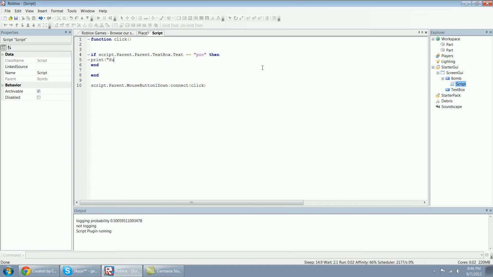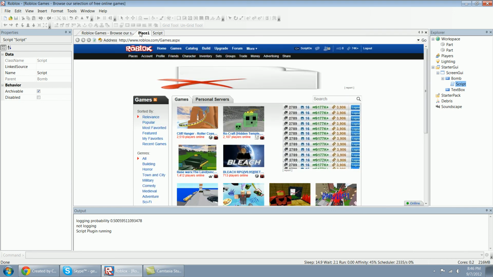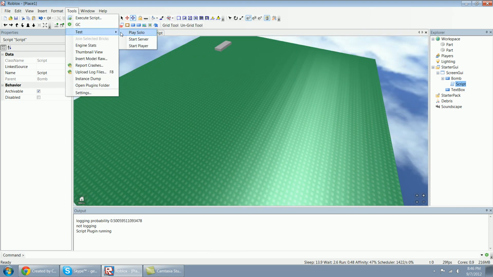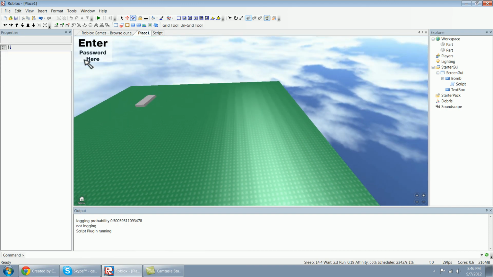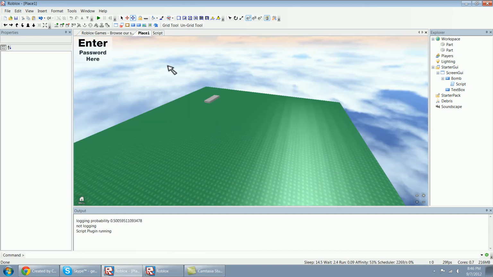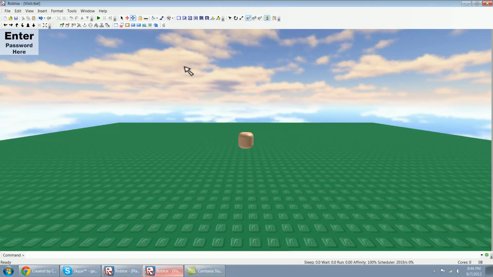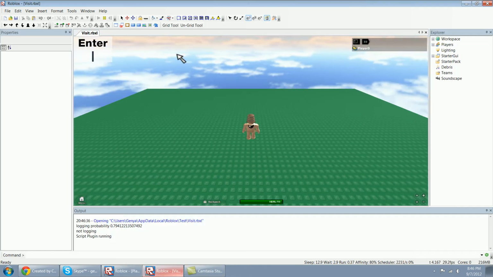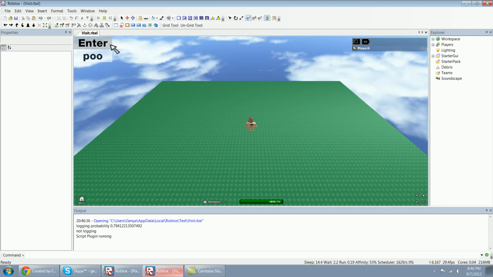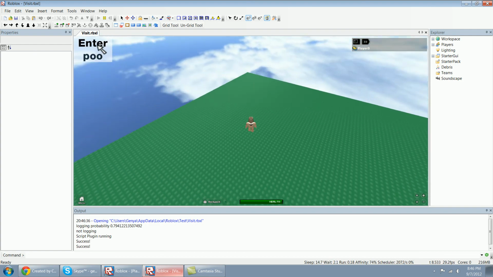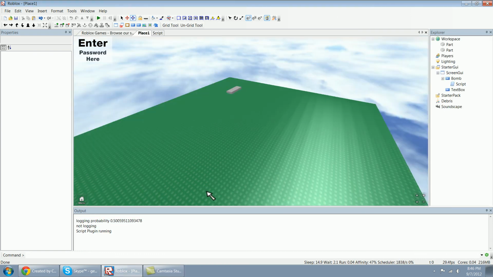Print success. I think I spelled that right. So what this does is show you, you type in the password here, but it doesn't automatically detect it. You gotta press the enter button. Why I say do this is because it's just a lot less laggy. So boop, then I have to press enter, and it's going to say success every time I press enter. Change it to something else, and it's not going to work.